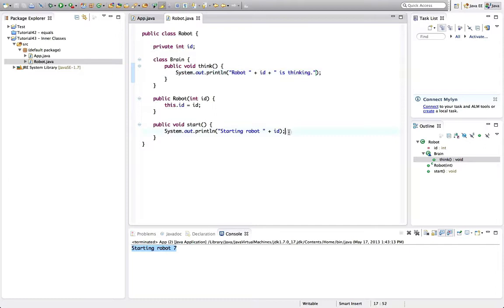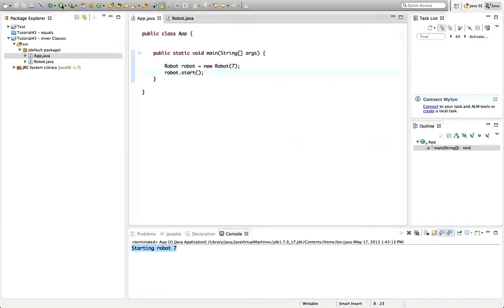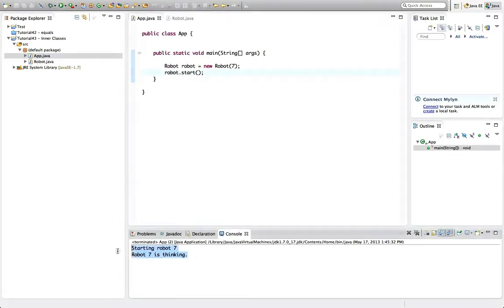And then in my start method of robot, I could say, for example, brain equals new brain, and brain dot think. Now if I run this, let's go to app.java and run it. It says robot 7 is thinking.